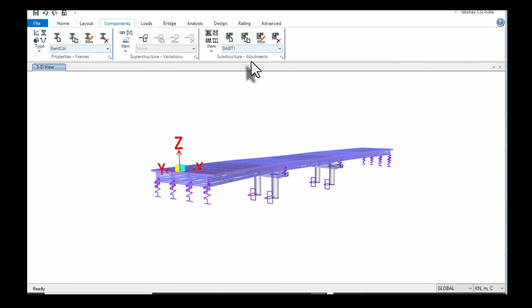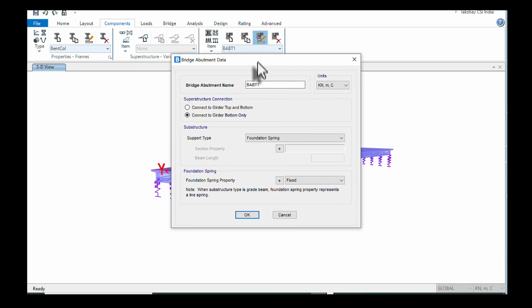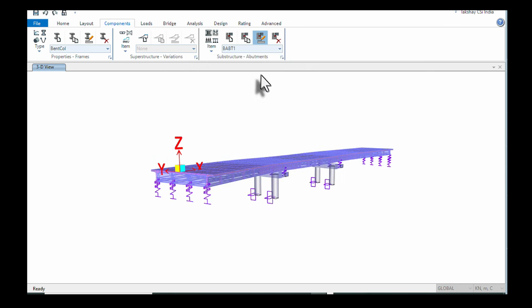This is the one abutment which has been defined for us. We'll click on modify show properties. These are the properties of the abutment. Connect to girder bottom only. Support type is foundation spring. Then we have the foundation spring as fixed. We'll stick with the default values. Then we have the definition of bents.